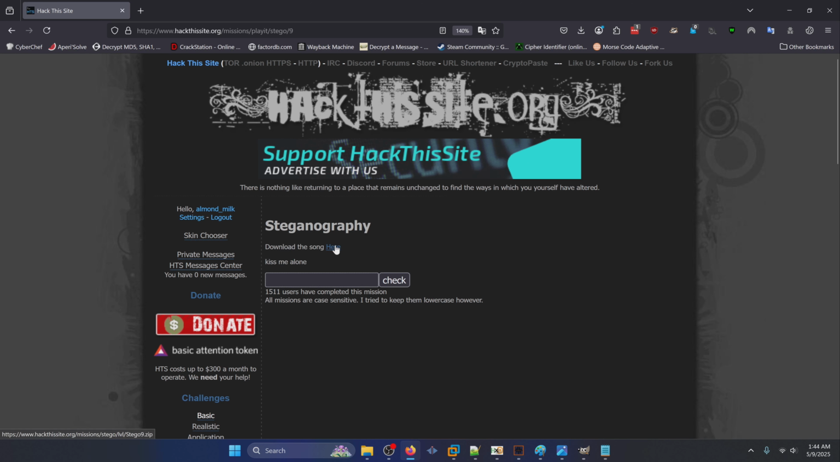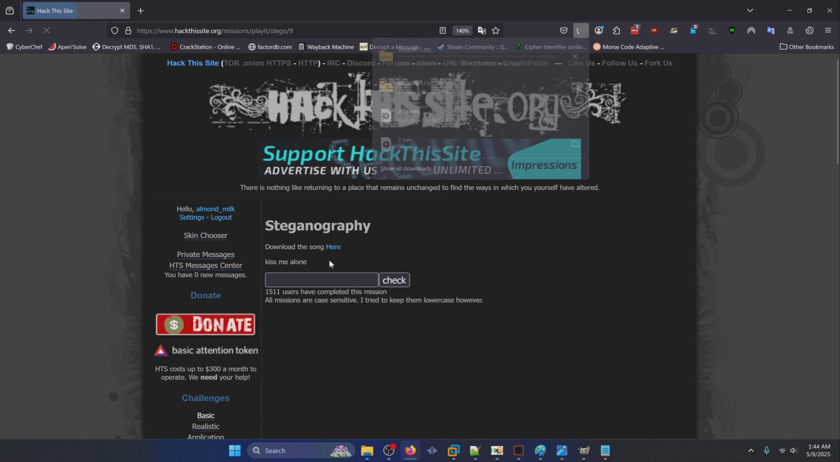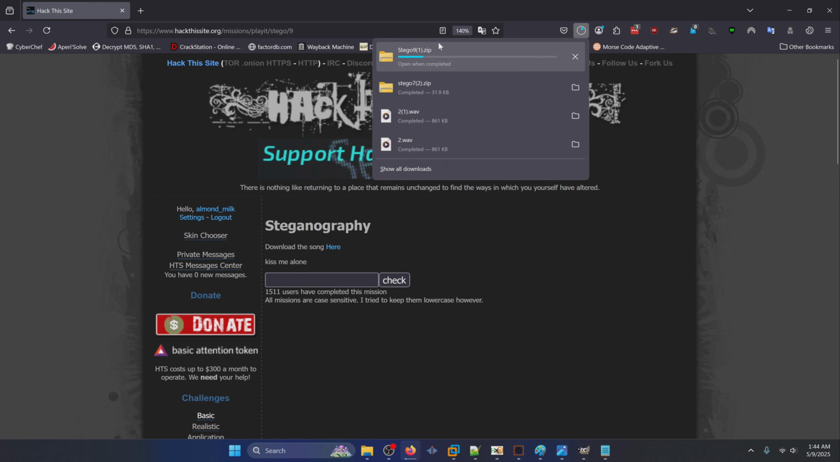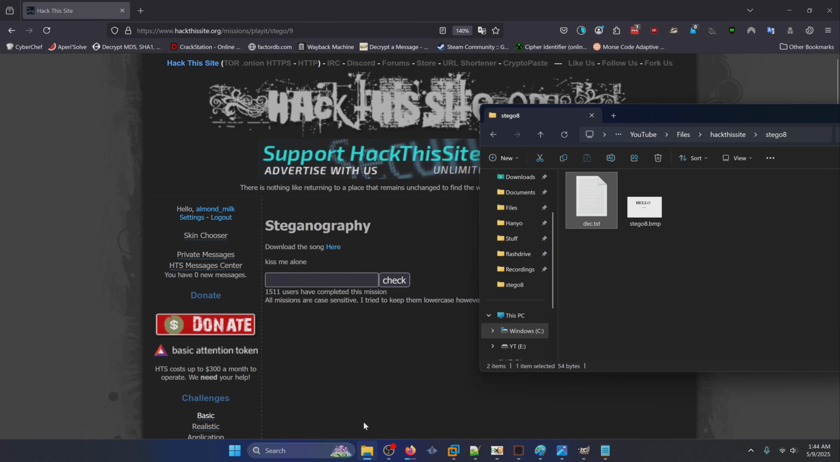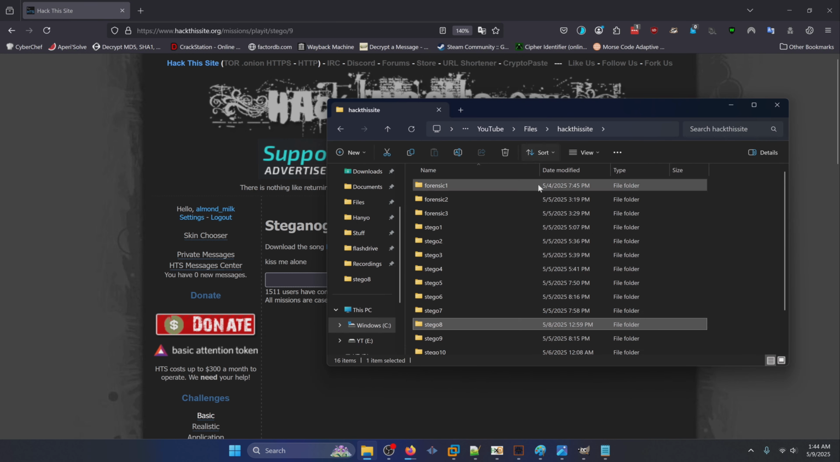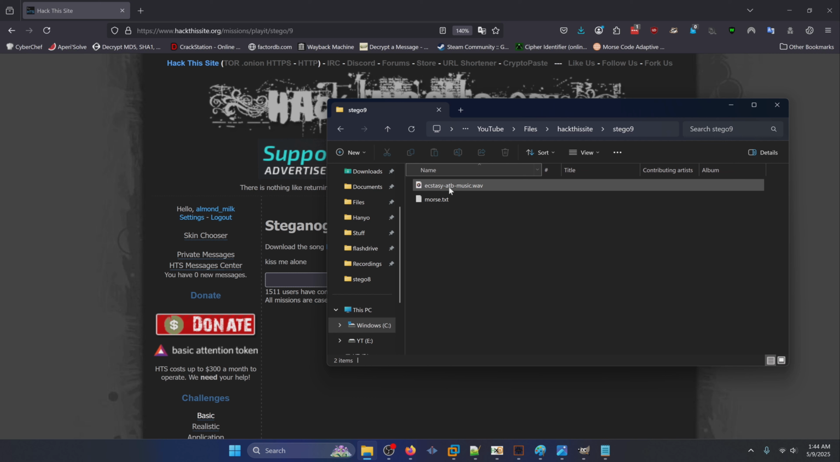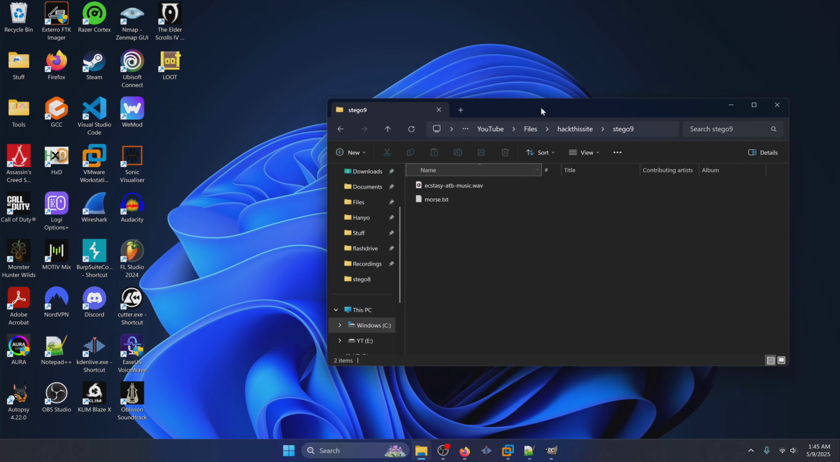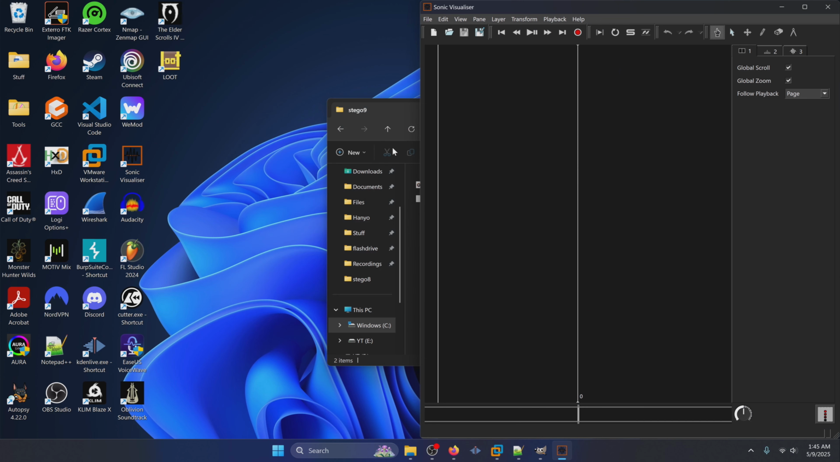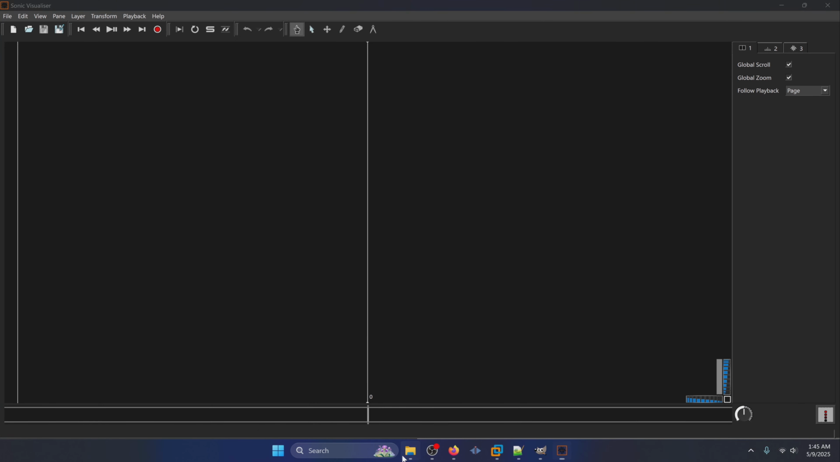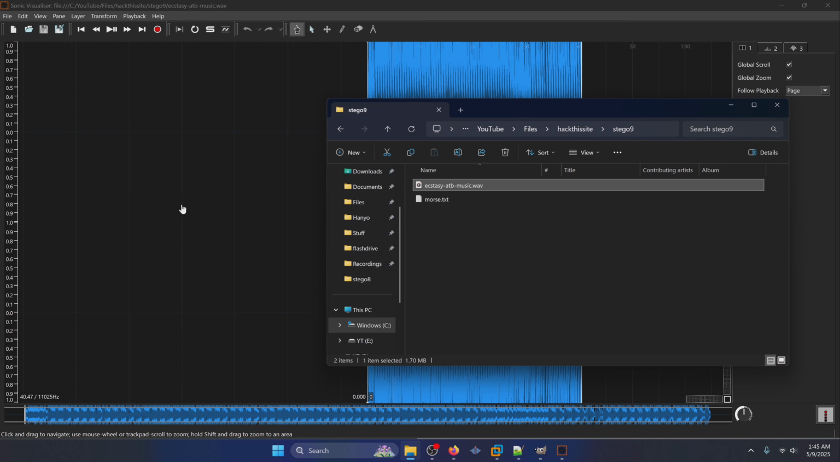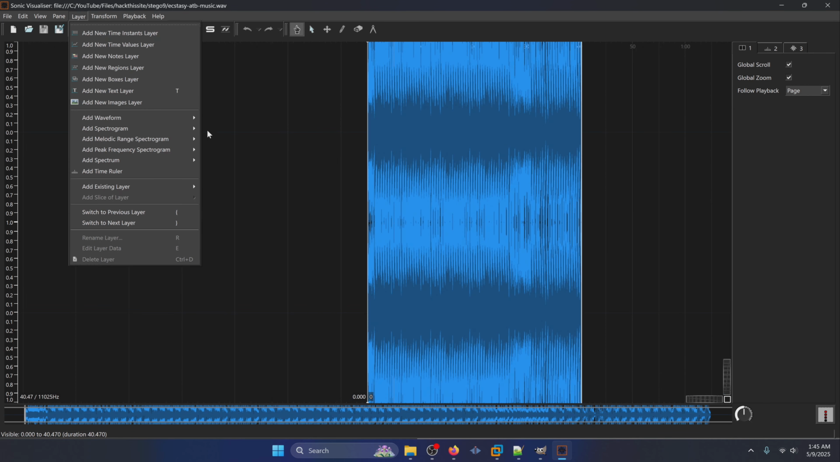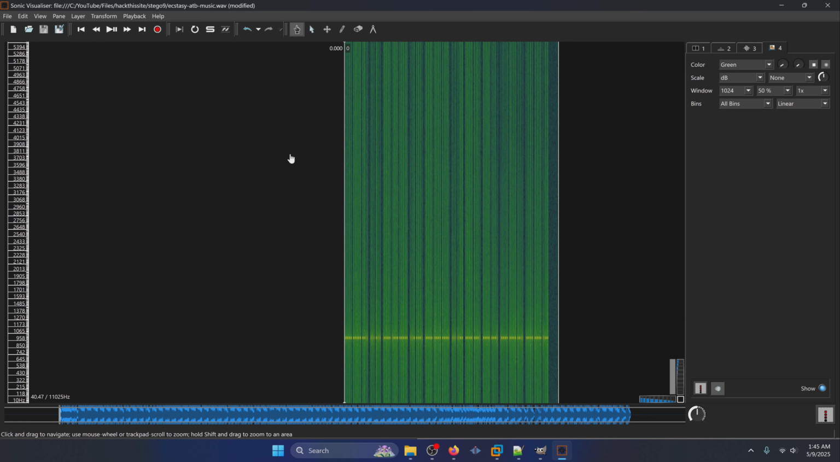Download the song here, just click this link and it'll download this Stego 9 zip file. If you unzip that zip file, you'll get this Ecstasy ATB music WAV file. What you want to do is once again open this in Sonic Visualizer. Then you're going to do Layer, Add Spectrogram, All Channels Mixed.